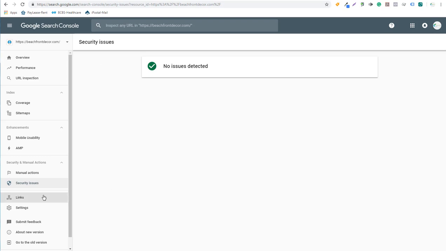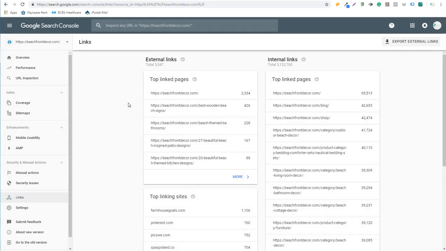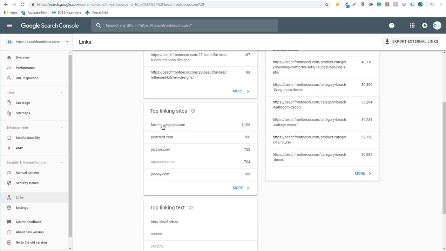Now the next thing, and the last thing I'll go over, is links. You're able to see the backlinks to your website, and also internal links. So any linked pages internally. We have a total of 3.1 million internal links. External links, we have 5.5 thousand. You can see which pages are the top linked, who is linking to you. So we have a lot of different websites linking to us.